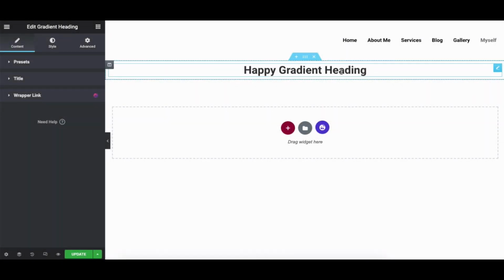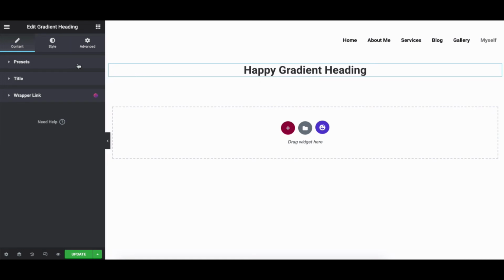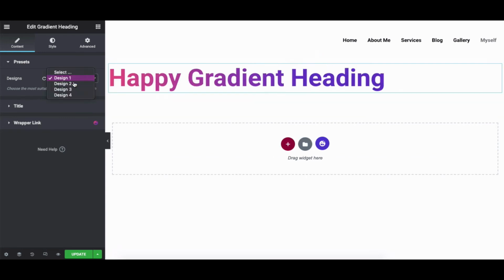Here's a special tip. If you are using our Happy Addons Pro plugin, then you can use our pre-made design presets to get your job done quickly.